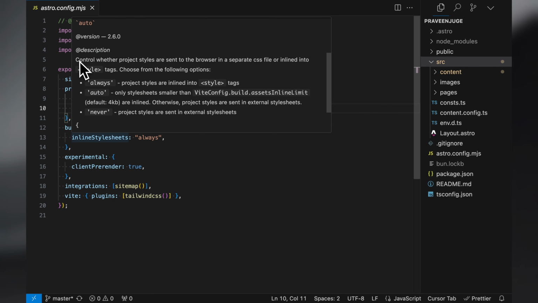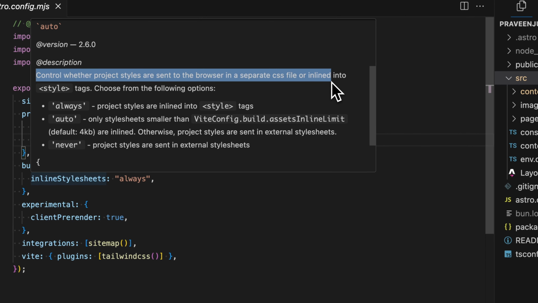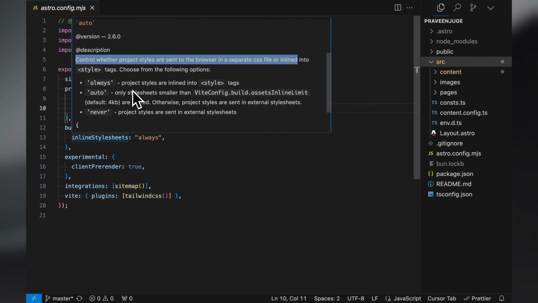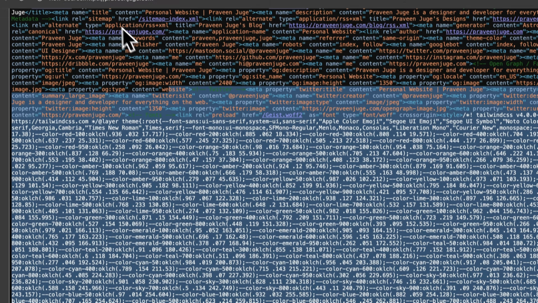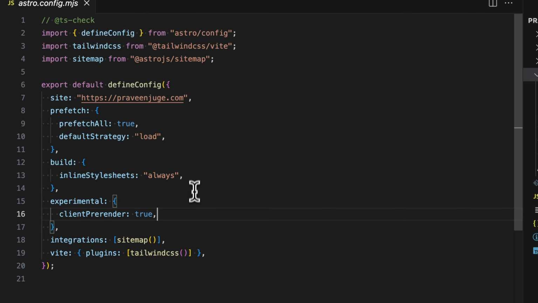So what this does is control whether project styles are sent to the browser in a separate CSS file or inlined into the style tags. When it's inlined, there is not another ping to the server and another file transfer of the CSS file. It's just inline with HTML. So whenever the HTML is loading, the CSS is also loaded. So it's a little faster, not that much, but it's a little faster.